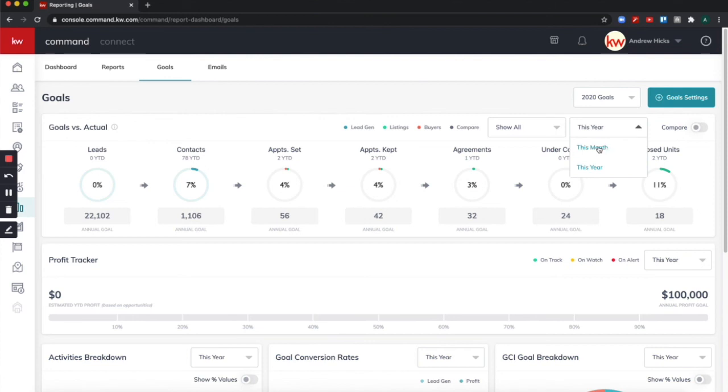Now we can also do it by the month. So if I click on this month right here, we can see how many leads each month I need to get. So I need to get 3,684 leads to end up with my yearly goal. And again, this is all based on those conversion rates.